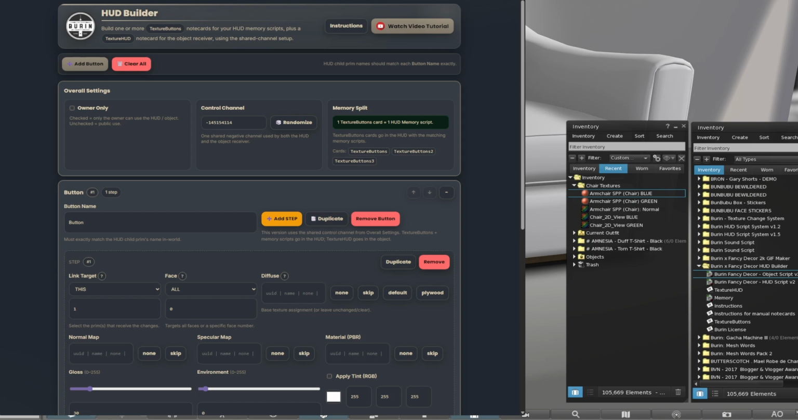This is where we're going to build our note cards and buttons. So the first thing we're going to do is check whether you want the HUD to be owner only or not. In this case, we're going to go ahead and make it owner only. The channel here is going to be random. You can click randomize to get a new random channel.